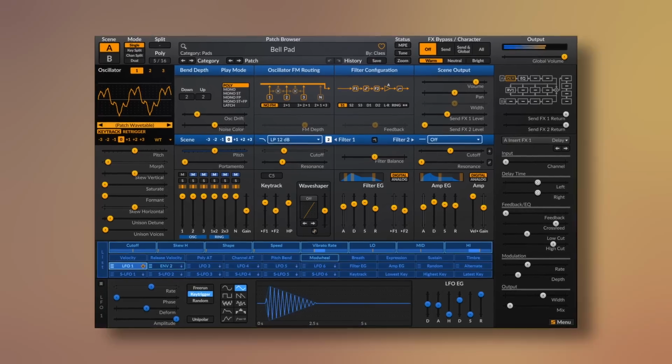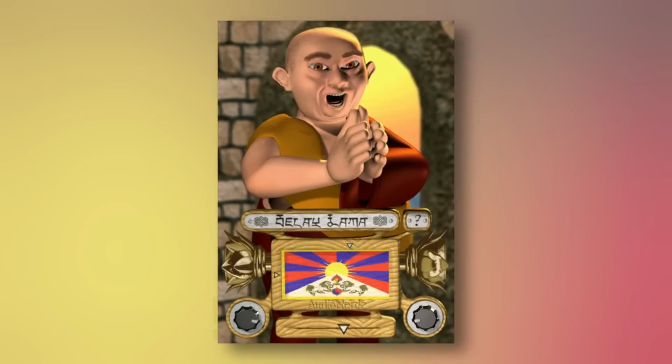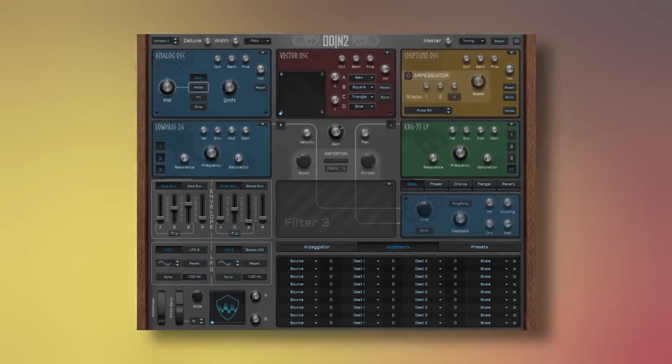Hey, there's a free synthesizer that deserves more attention. It's not Vital, it's not Surge, it's not even Synth 1 or Delay Llama. No, I'm talking about Odin 2, one of the best free synthesizers ever.